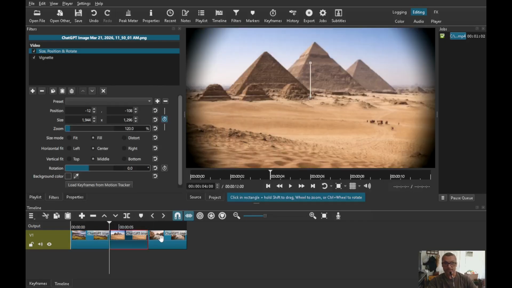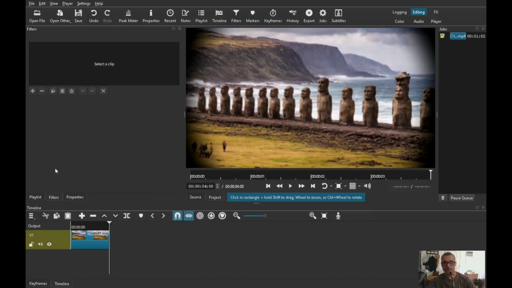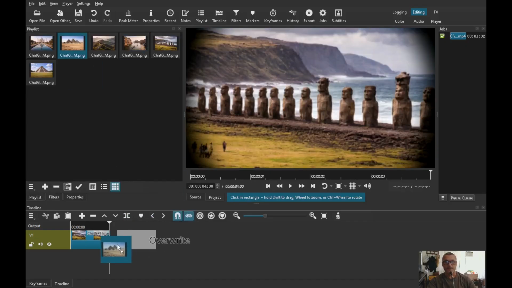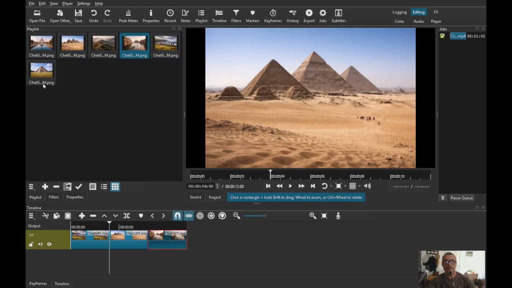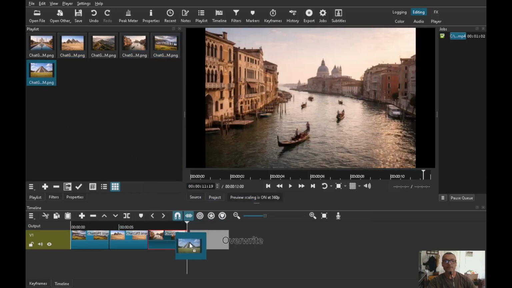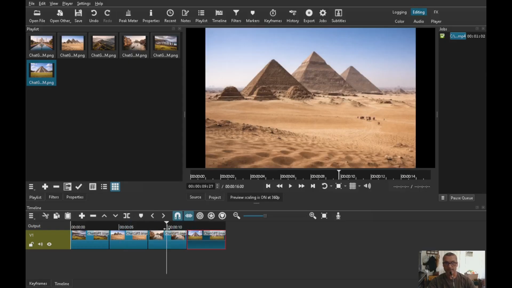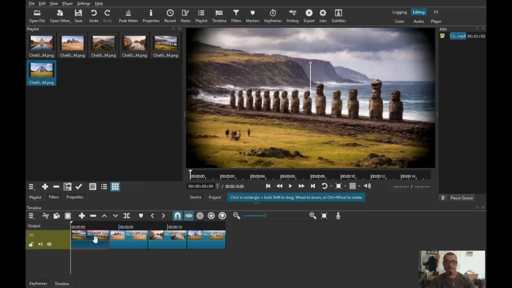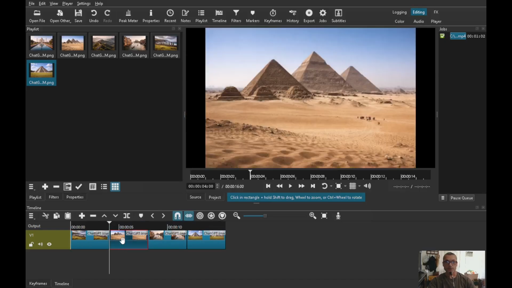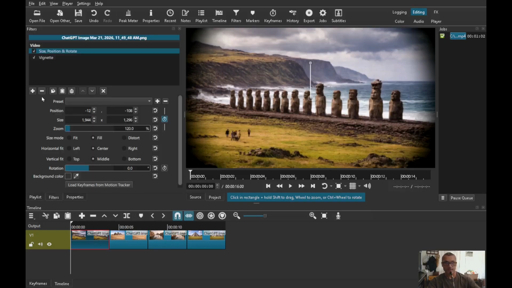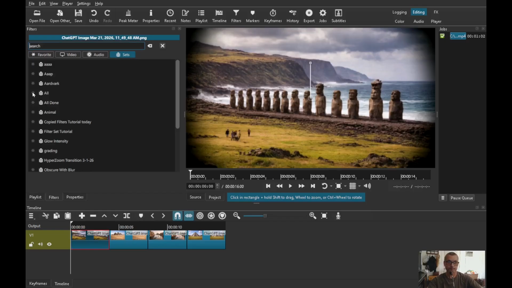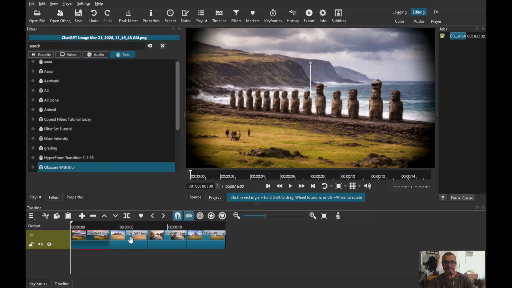Now let me get rid of these 2 clips that already have filters in them, and let me bring down some more. Let's bring down these 3 that don't have any filters in them, and go to the first one, go to filters. You have to go to the plus button here and then go to the last tab, sets, and then I see my clip there.